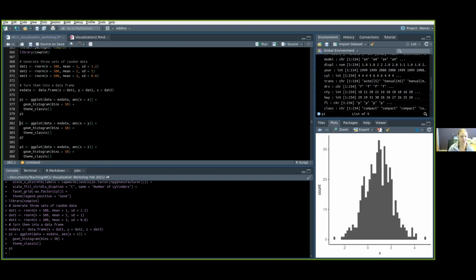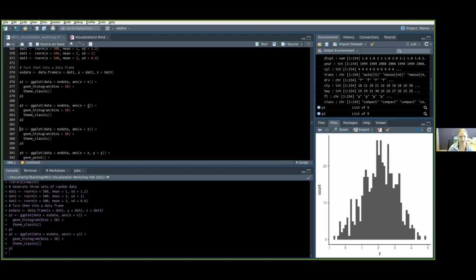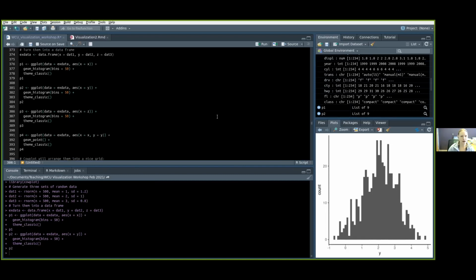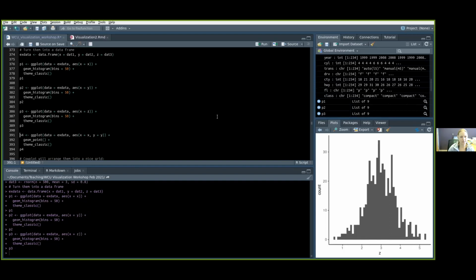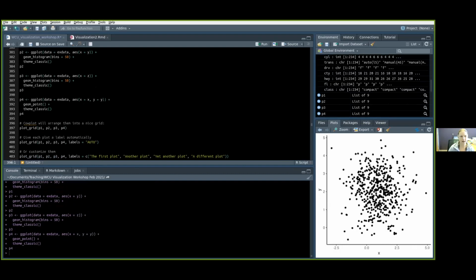Just theme classic, because why not, right? I'm not going to do much more customization with this because the purpose of this is to show you how to arrange plots into a really nice panel. So we just have a histogram, normally distributed data. I'm going to do a second plot with my Y column, just another histogram. Third plot with my Z column, another histogram. And then let's make a quick scatter plot, a geom point with X and Y. Just a scatter plot.